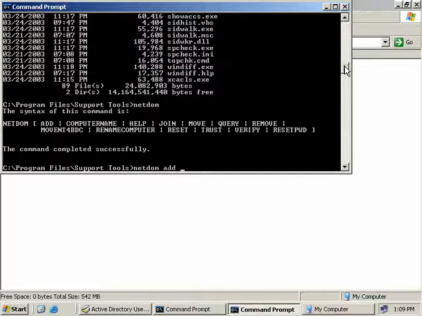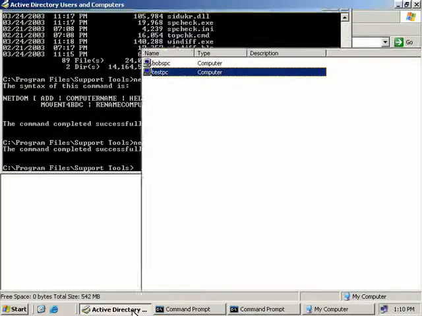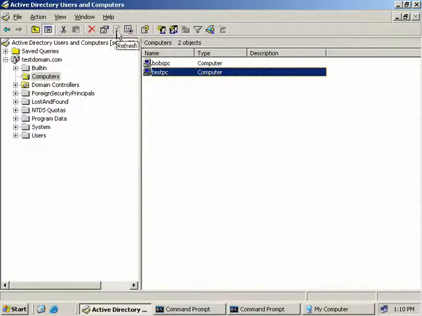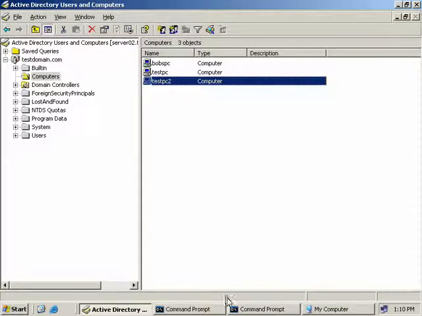If we just want to bang out a few computer accounts quickly, we only need to type netdom add, and then the computer name. So we'll call this one testpc2. And we can see the command completed successfully. We'll go back to Active Directory Users and Computers, and we'll refresh the screen, and again we can see that that account has now been created.